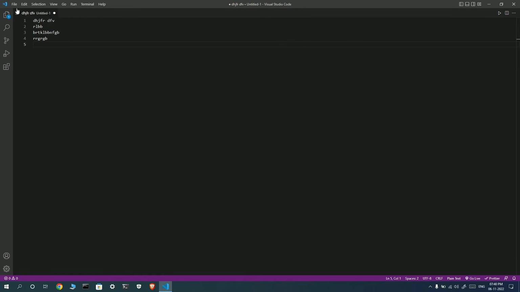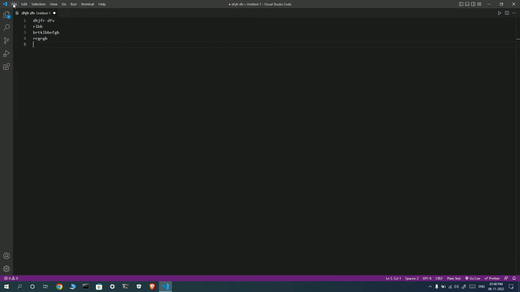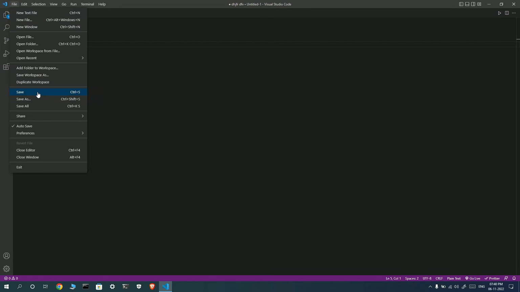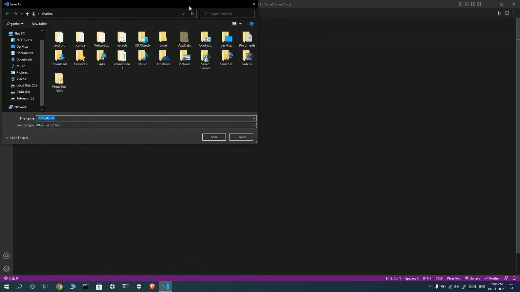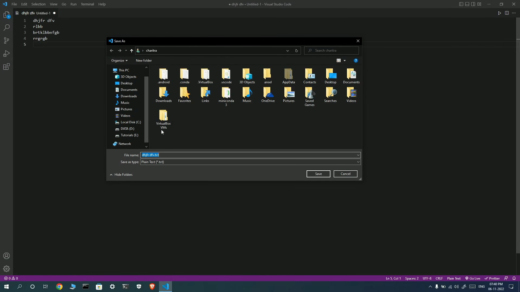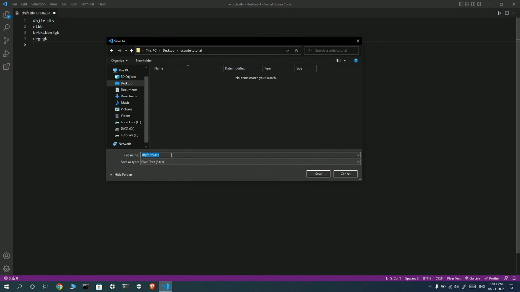For saving the file, you can press Ctrl plus S, or you can go to the file menu and click on save or save as, anything you like. You know what save and save as is. So I will click on save and it will open up this dialog box. I will go to desktop and create a new folder called VS Code tutorials. I'll move into that folder and then select the name of my file. For example, I choose demo.